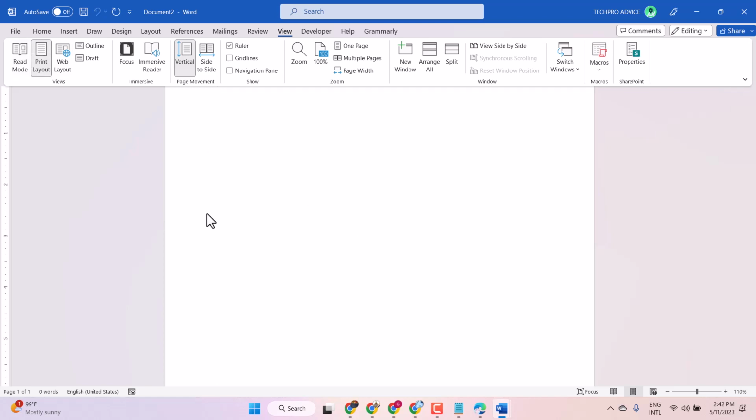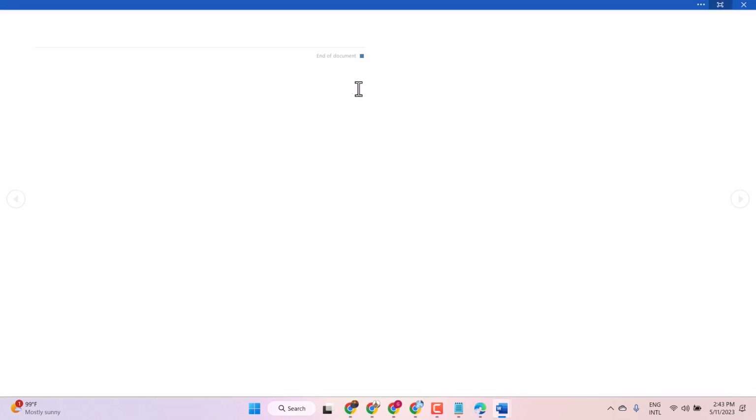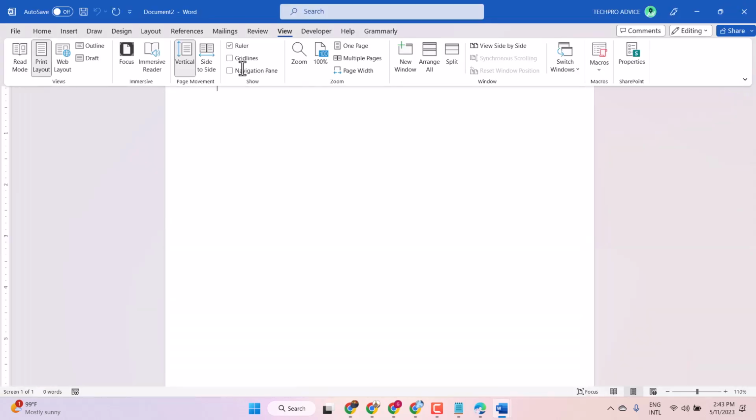To make your document in print layout, like if you are having this layout in your Word document and you want to remove, so just one time you have to press ESC, escape key in your keyboard.